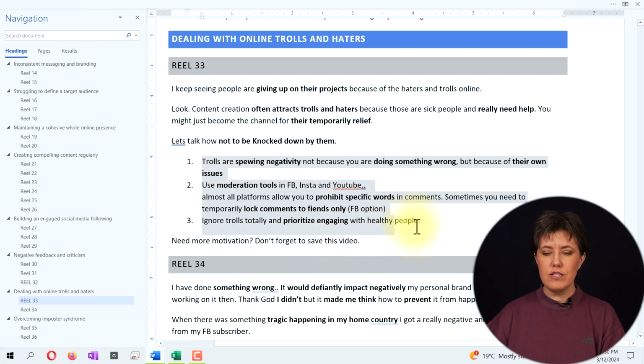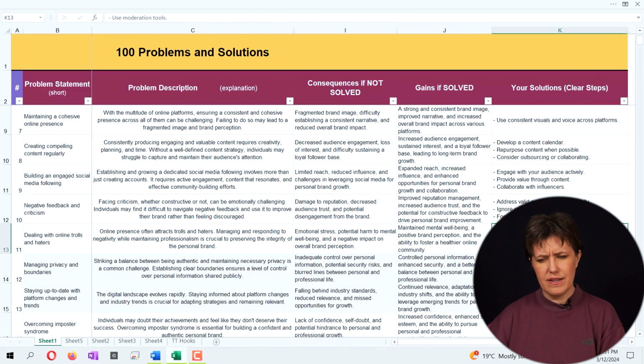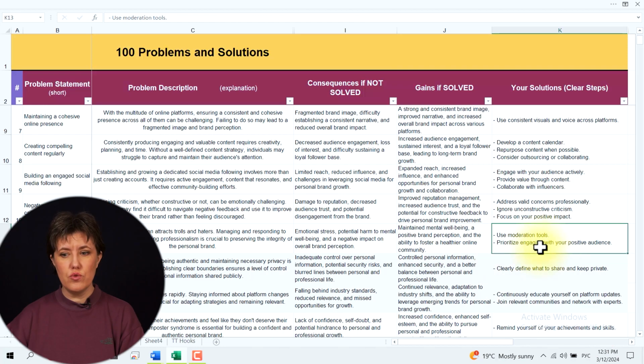But you see that in my solution I have 3 different points. I just interpret what is said in my 100 problem list in previous topics. So sometimes you get ideas from there. So it says trolls are spewing negativity not because they are doing something wrong, but because of their own issues. I'm just continuing the idea that don't worry, those people are sick, don't bother. And then next, use moderation tools, and I think it's exactly the same what I have in my 100 problem list. Use moderation tools, it says.